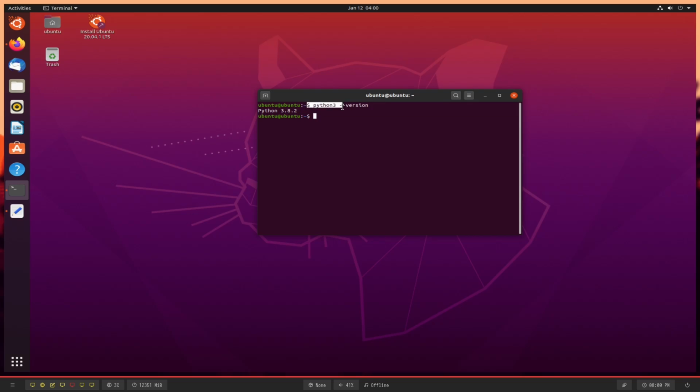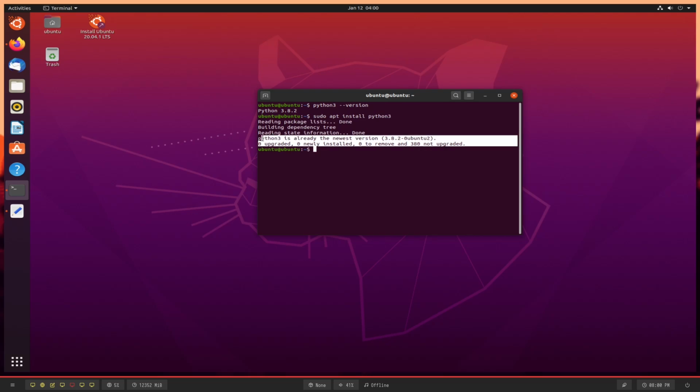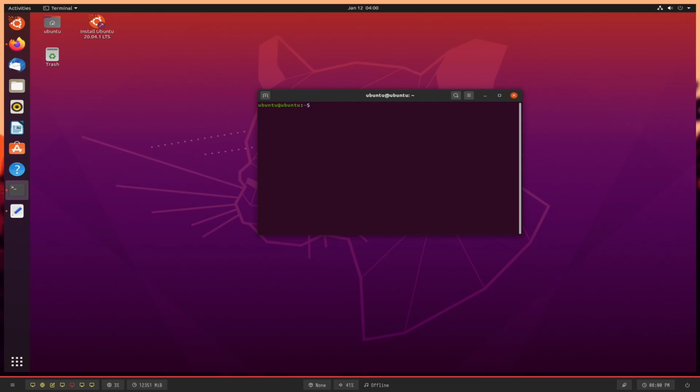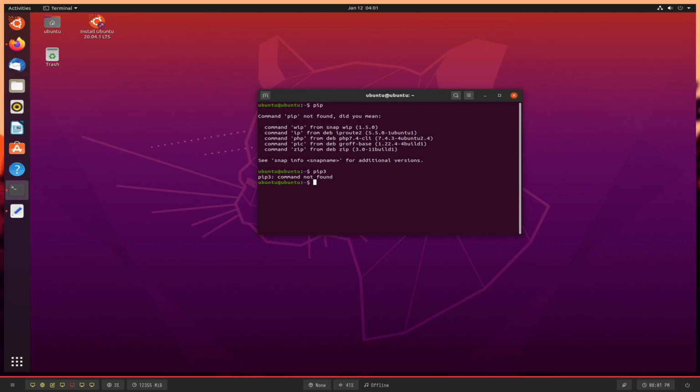Yeah, it should come already installed on most Linux distributions. If it's not, you should do sudo apt install python3, and it should work. Of course, it did nothing here because it's already installed. Now, unfortunately, Ubuntu doesn't come with pip. So if you try to do pip, it doesn't work. If we do pip3, it doesn't work.